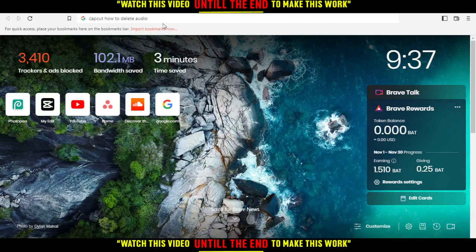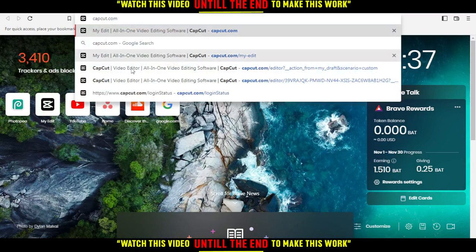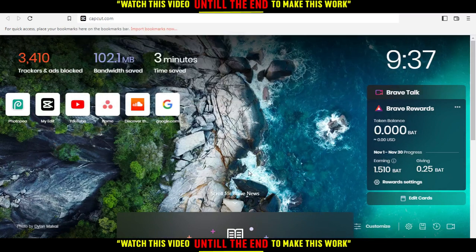Hi, in today's tutorial I'm going to show you how to delete your audio on CapCut browser. So simply, all you need to do first of all is just go and open the browser that you're going to use to follow this tutorial's steps. Of course here in my case I'm actually using Brave, but in your case you can use any other browser, could be possibly working for you.